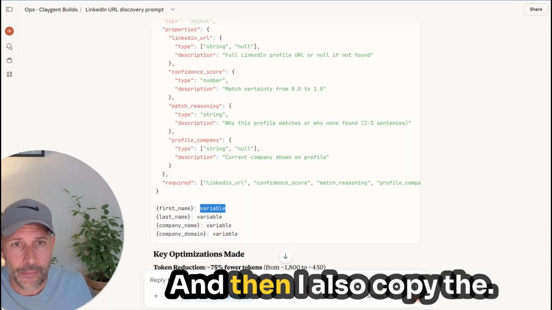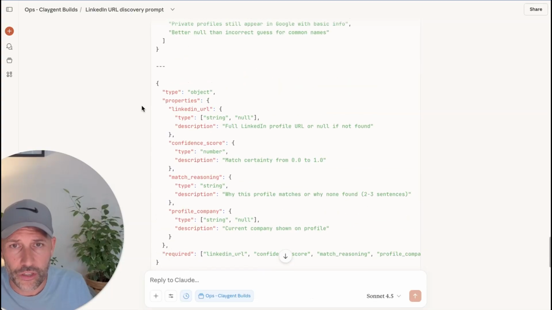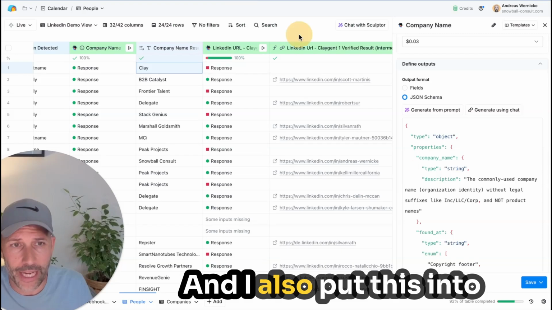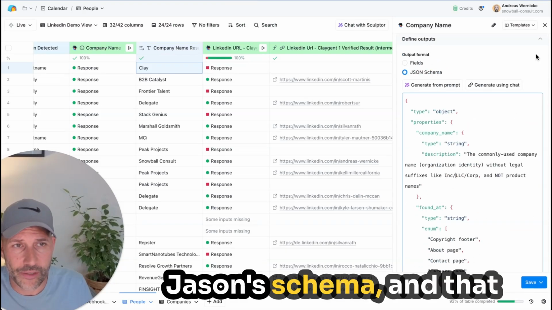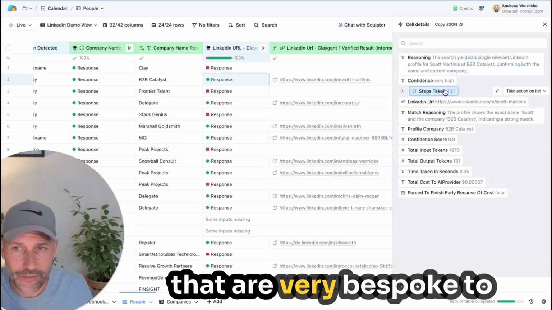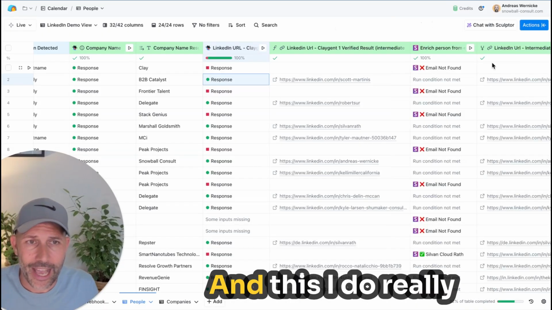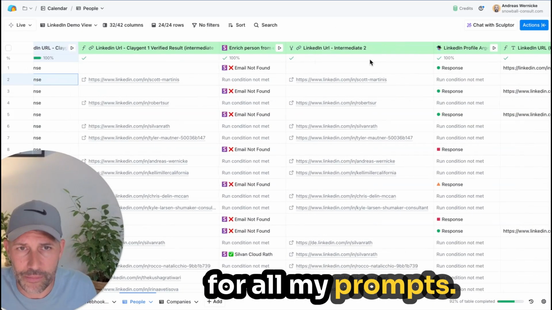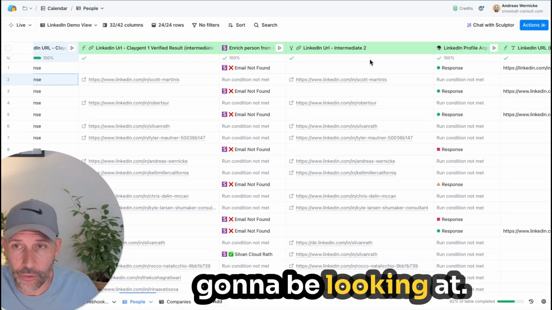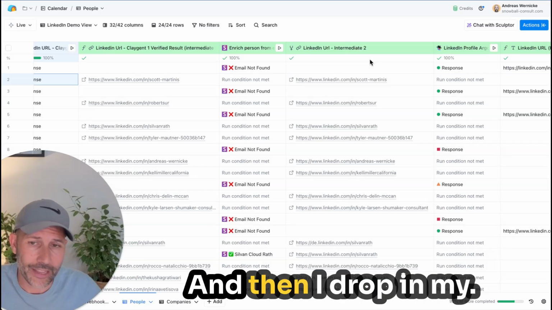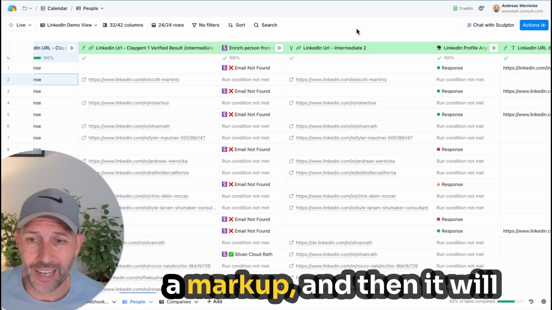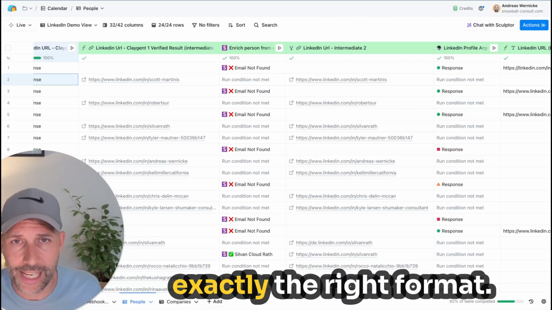Absolutely do it. And then I also copy the JSON output, which is the latter part of this chat conversation, and I also put this into JSON schema. And that gives me these beautiful, well-structured outputs that are very bespoke to what I want to do. And this I do really for all my prompts. I give them a lot of context. This is what I want to do. This is the data you're going to be looking at. This is how I want the data to look. And then I drop in my structure documents as a markup, and then it will produce the prompt in exactly the right format.